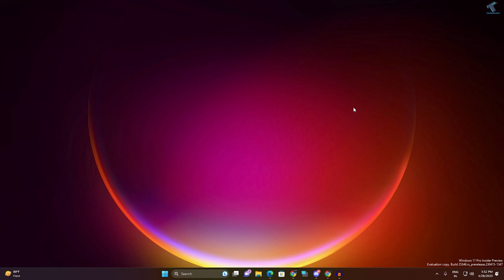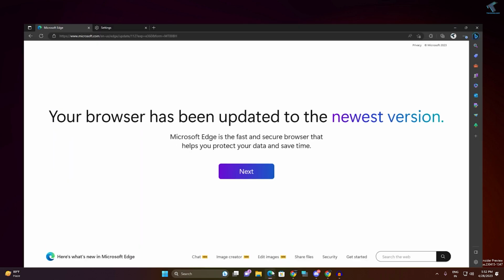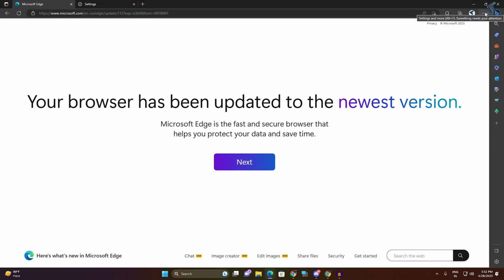Today in this video tutorial I will show you guys how to fix Microsoft Edge high memory usage on your Windows 11 PC or laptops. So you just need to follow me. Firstly, you just need to open Microsoft Edge on your computer. Click on this three dot button on your right side.